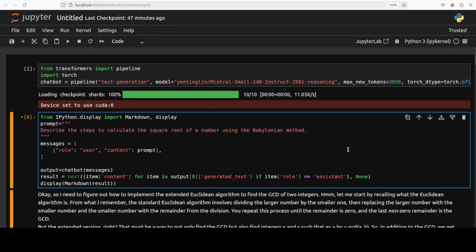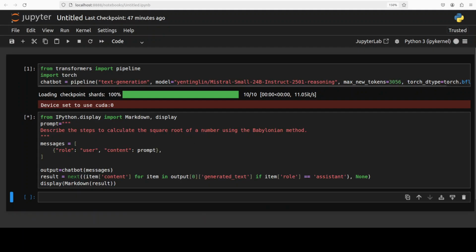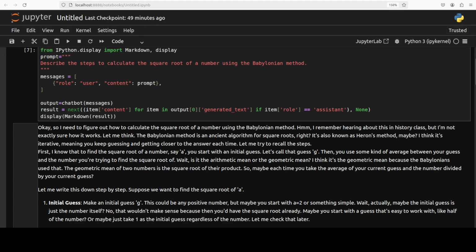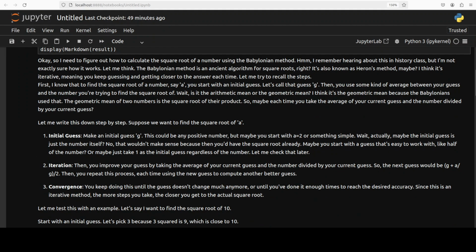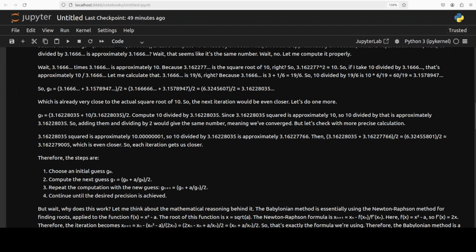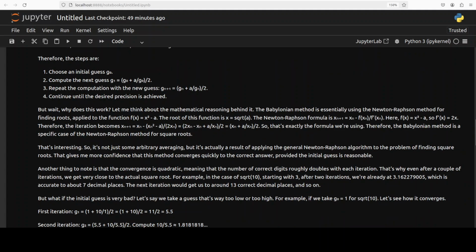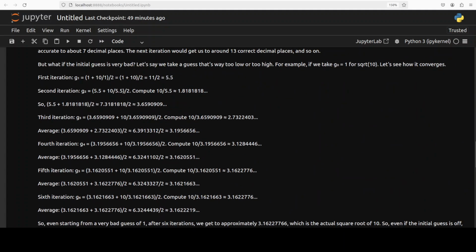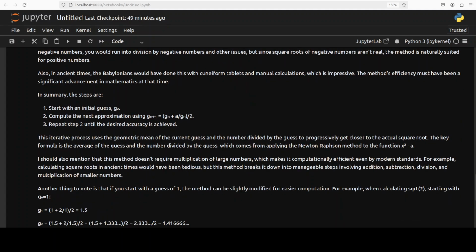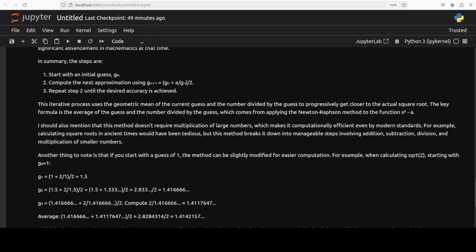Okay, let's see if it can do this square root with the Babylonian method. This is again a bit of a hard one, a long one, but let's see how it performs. And again, looks really good to me. If you start reading through it, again it is going step by step: initial guess, iteration, convergence. So you see the first iteration looks good, then it settles on the steps, and then it goes on through multiple iterations, fifth iteration, sixth iteration, and then it is giving us a summary.